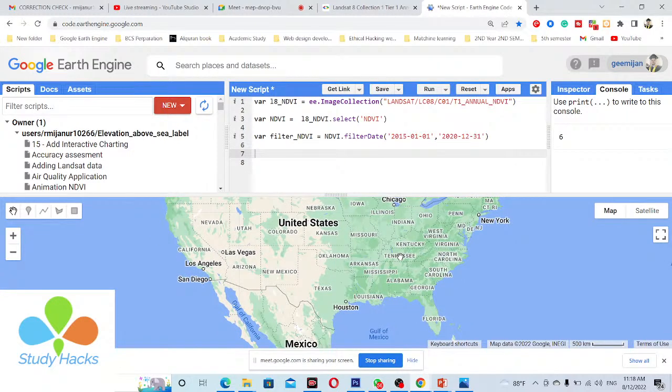We can use different ways of reducing this image collection. This time I want to make a composite of my NDVI from all of the 6 years of images and make the average NDVI pixel value. For this I take another variable and give the variable name, suppose, average NDVI. You can use any name, no problem.